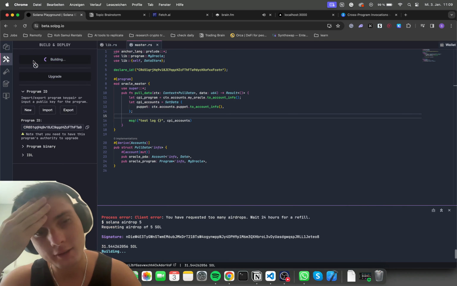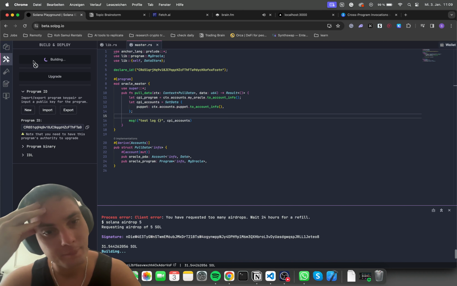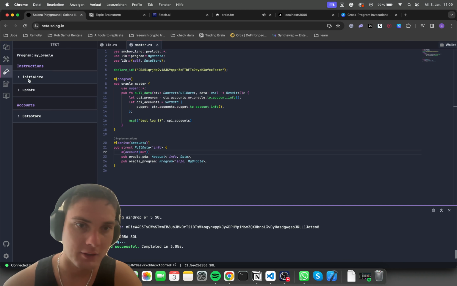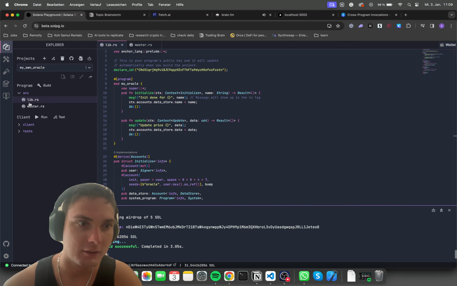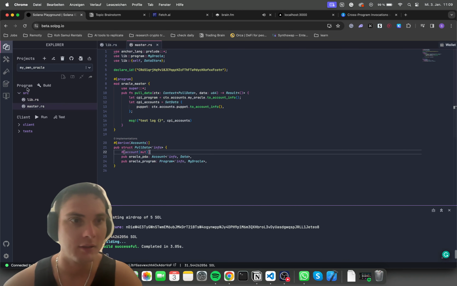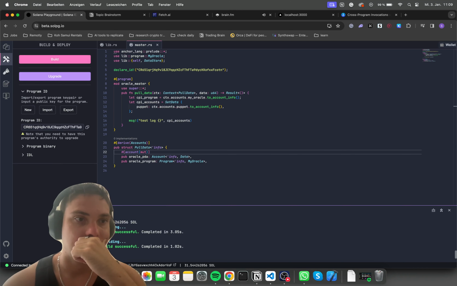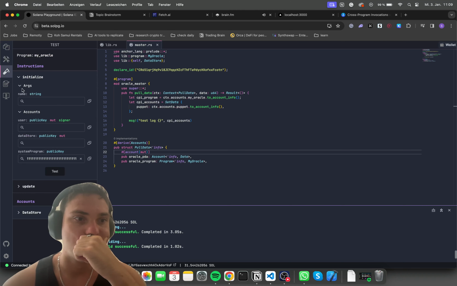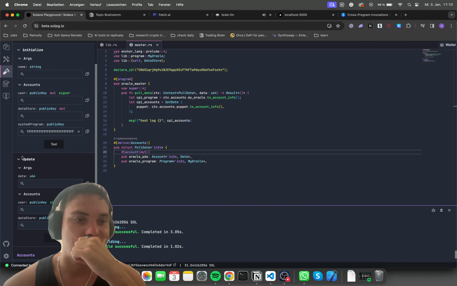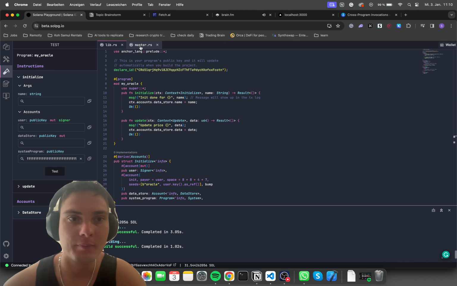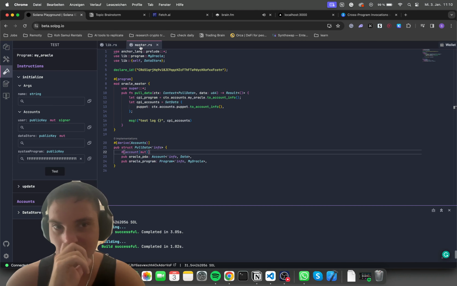Let's see what this is. I think we have to change the mutable here to include the custom seeds as well, but that's what I wanna check. So this has built lib.rs. We haven't built master. How can I build master? Master has the same program ID now.